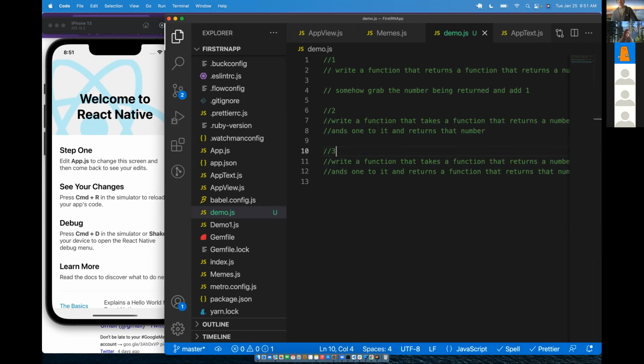We also need to import these. So import React from React. And I'm going to need to import that createBottomTabNavigator, so I can just pull that off of here.